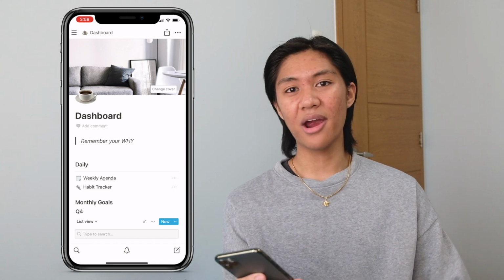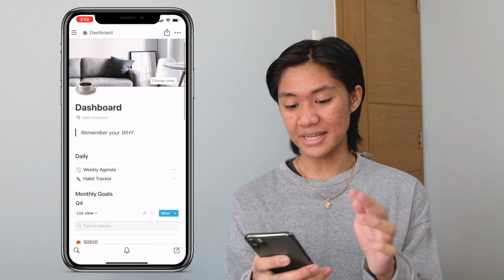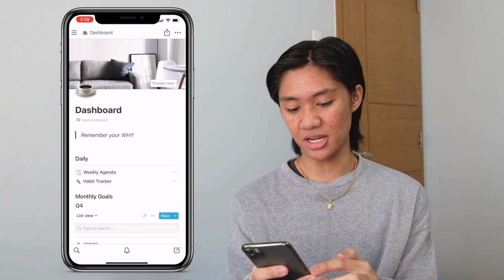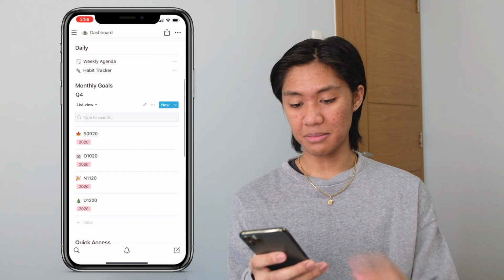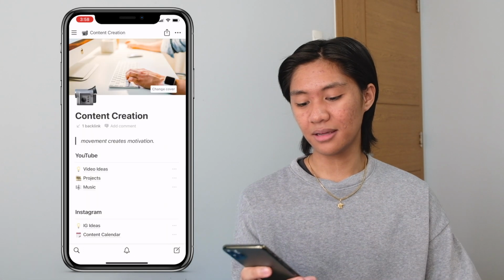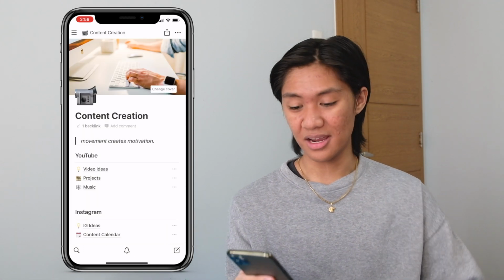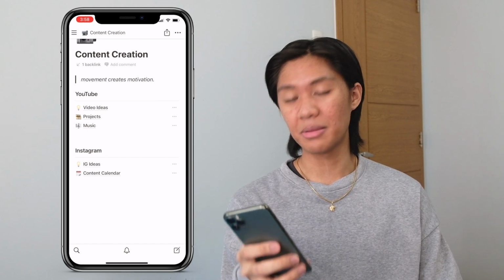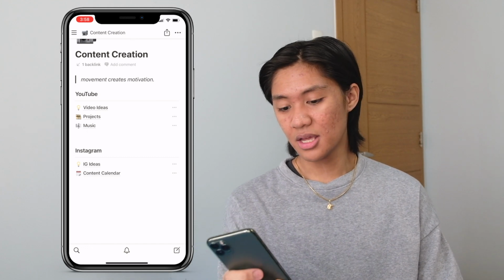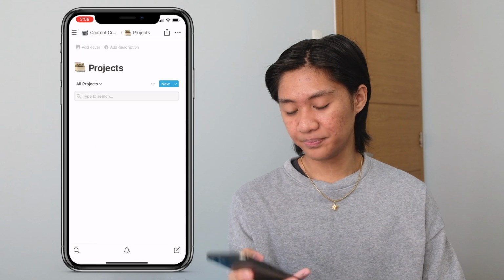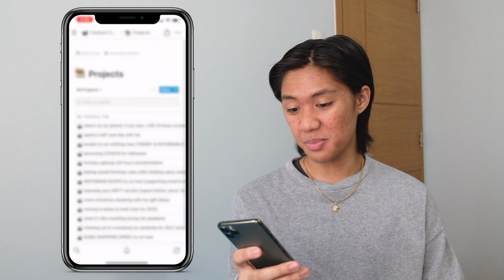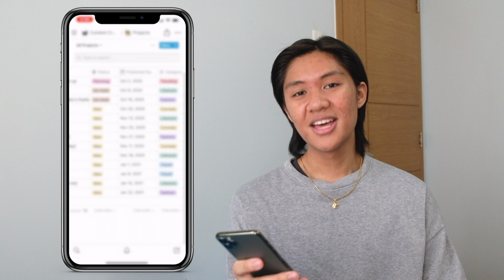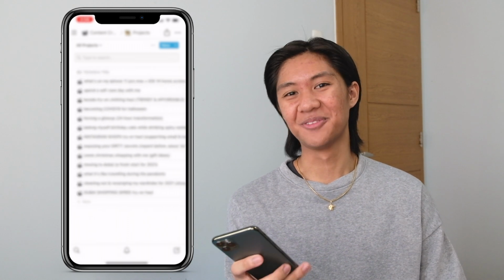But it's basically where I put, for example, on my dashboard, my weekly agenda, my habit trackers, my monthly goals. I also put all of my content ideas in Notion. For example, YouTube, I put all my video ideas here, all my projects that I'm gonna be working on. So for example, I have all of these videos prepared for you guys, so just subscribe to this channel if you want to see what videos I have planned.